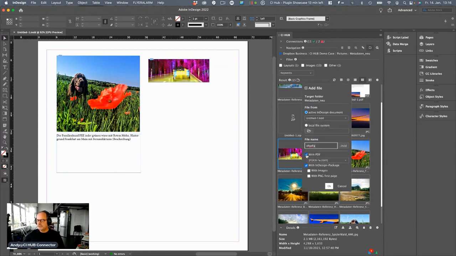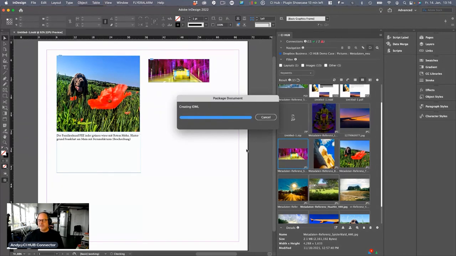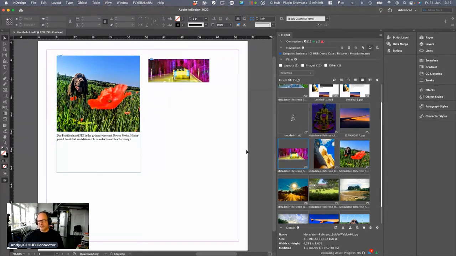I can make a decision if it should also upload the PDF, and I can select the PDF style it should use, or if I also would like to upload a package, and I can decide if the package should be with images and with a PNG first page, so I have an easy preview of my PDF files. And if I click on that OK button, that InDesign file and the PDF and the package will automatically be uploaded into my Dropbox. And now it's easy to share it with my colleagues or my agency.